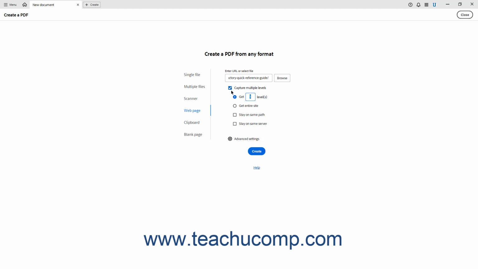Additionally, to only convert pages subordinate to the selected URL, check the Stay on Same Path checkbox. To only download pages on the same server as the selected URL, check the Stay on Same Server checkbox.